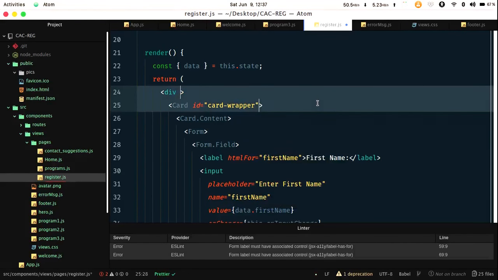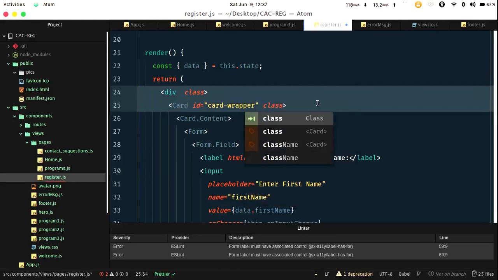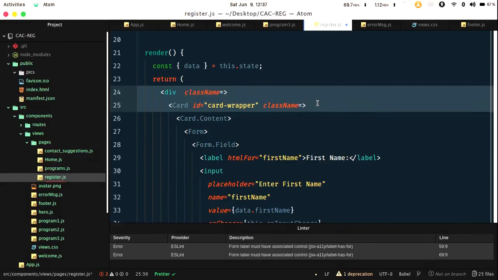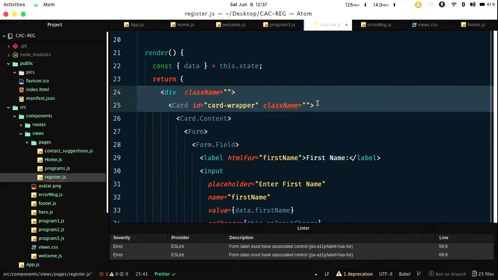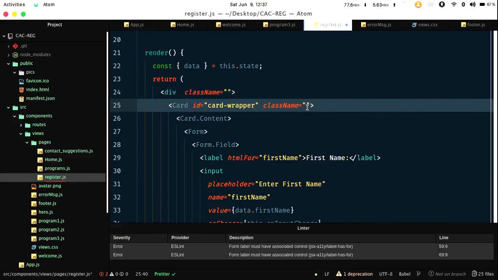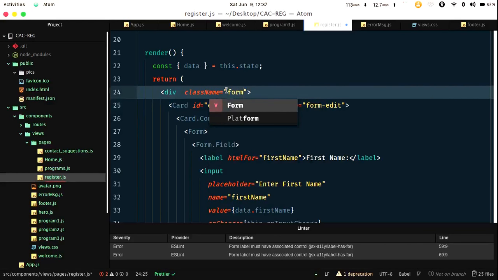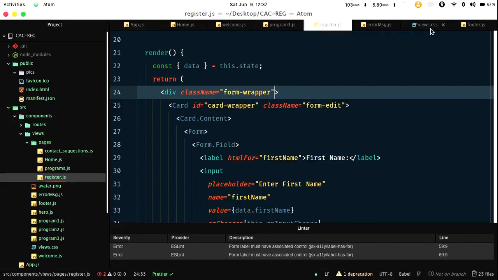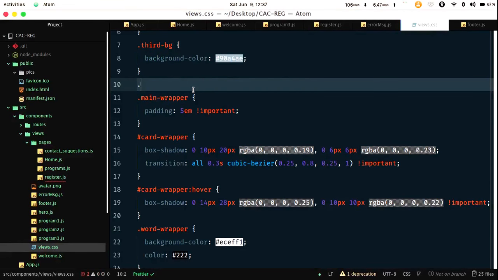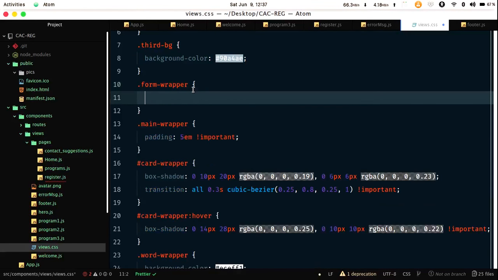Class name will be equal to whatever we want them to be. But this is going to be form edit. So it's going to be form wrapper. So let's edit the form wrapper first in the view.css. So we see dot form dash wrapper.